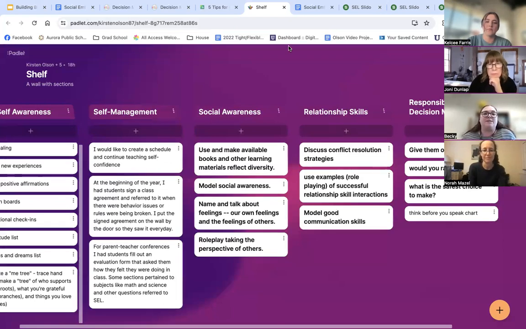I really liked when they talked about role playing or using an experience that's happening and talking about what was going on, in order to encourage better conflict resolution in the future and improve communication skills. I thought that was really cool.